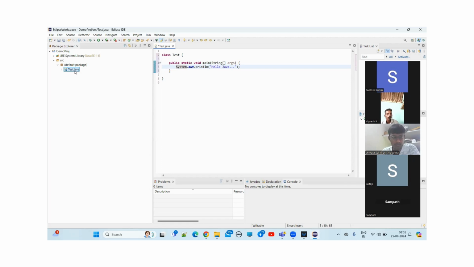What is the type here? .java. .java means what? Java source code. Understand? Okay. So now compilation also completed successfully, right? Now, what we need to do after compilation? Execution. We need to run the program.